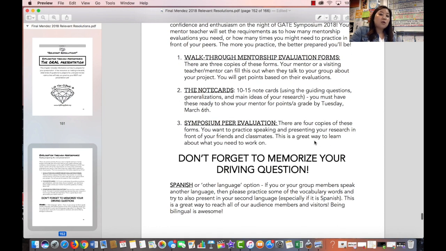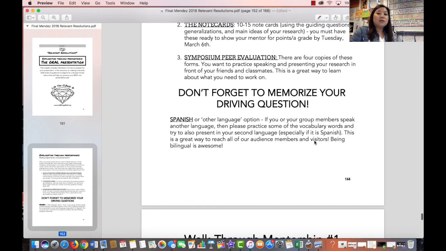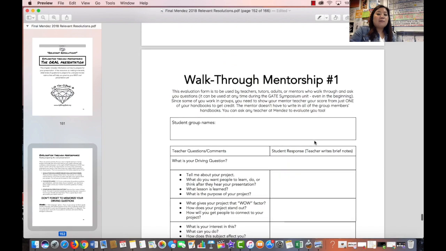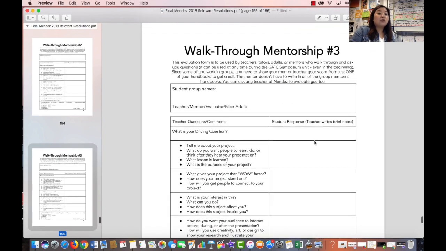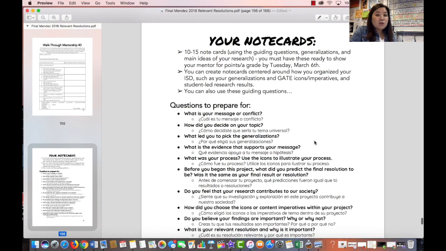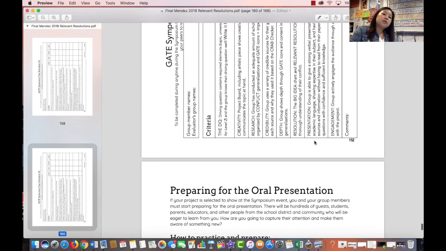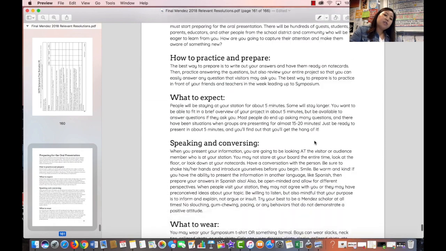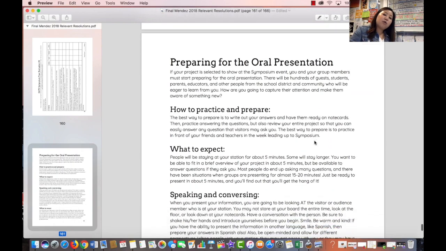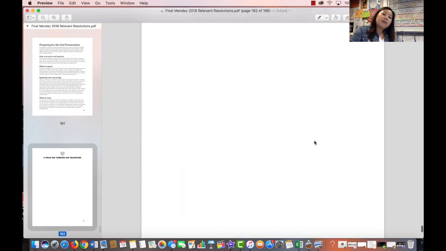You can also make note cards, or actually you should. It's a requirement. You have to have 10 to 15 note cards. There's a direction sheet on that and a Symposium peer evaluation. You're going to be able to evaluate each other. Okay, you can grade each other. You should grade harshly so that, through constructive criticism, you guys can improve your presentations and make them amazing. So those are the peer evaluation documents. And now we have preparing for the oral presentation, some things on what to wear, speaking and conversing, etc., etc.